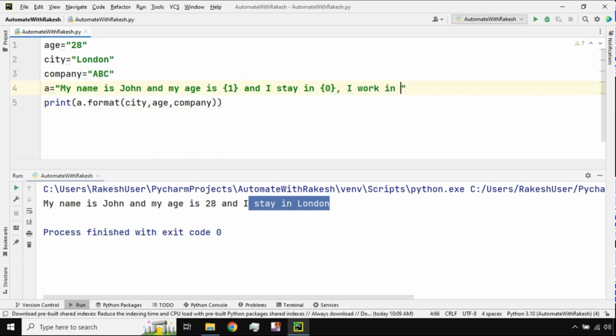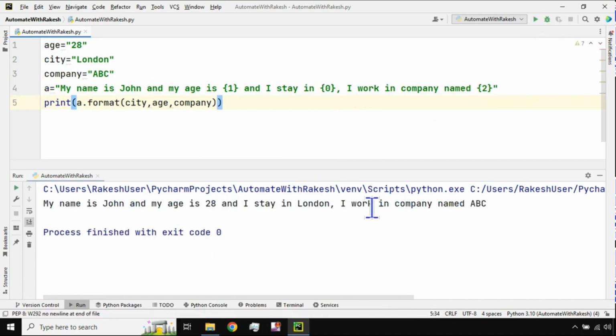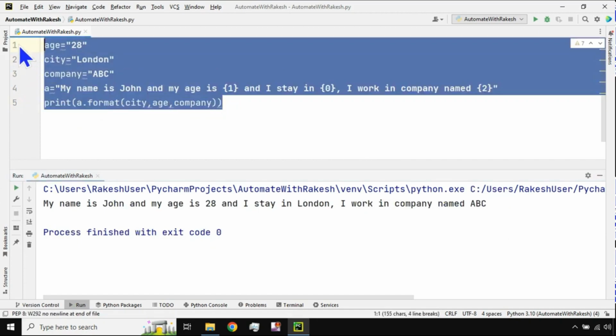Here I am going to say, I work in a company named, and I'll use curly braces. In the curly braces, 0 1 2, if I mention 2, the variable with the position number 2, since it starts with 0 1 2, will be added over here. So you can define where you would like to have that, it's up to you. And I work in company named ABC. Okay, this is also one of the important Python string commands, dot format.